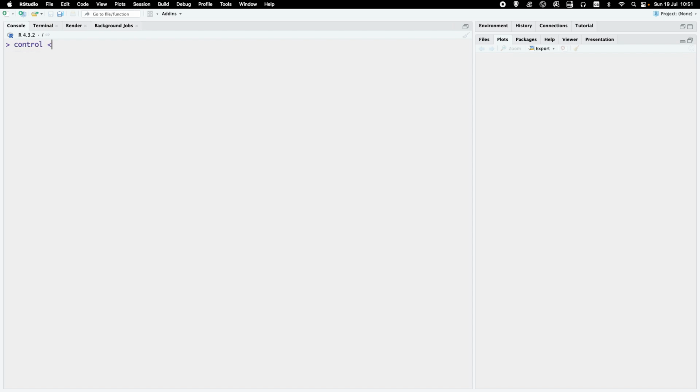So control, that's our variable for the control. Let's say we've got 1, 2, 3, 4, 5. Let's do another one. And let's say we want to have a treatment group. Treatment, and this variable contains, say, 3, 4, 5, 7, and 8. Okay, let's do another one.